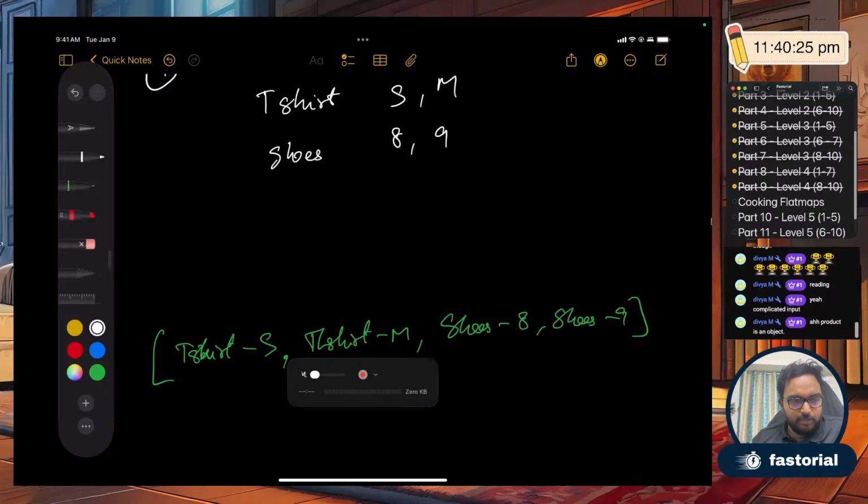Shall I go with the solution, or are you still trying to understand or coming up with a solution? Okay, let's look at the approach. What approach can you take?